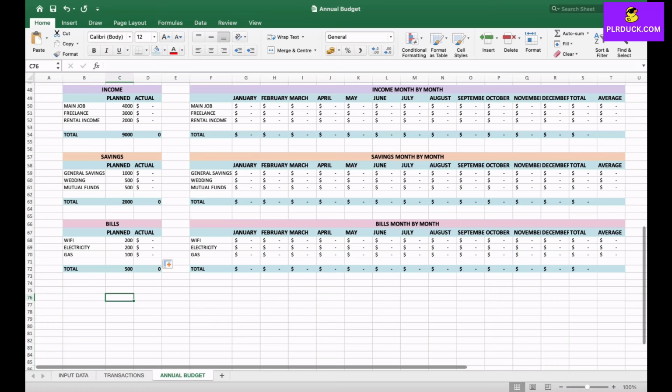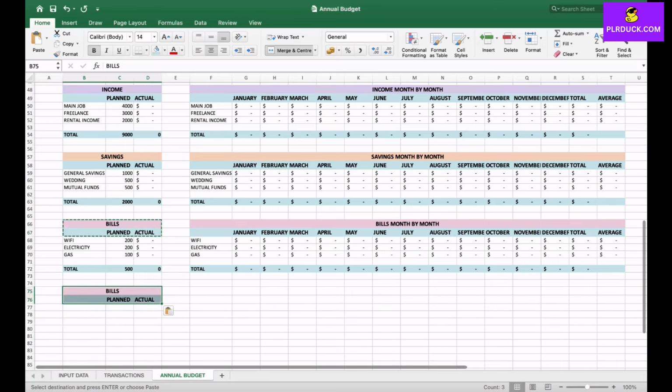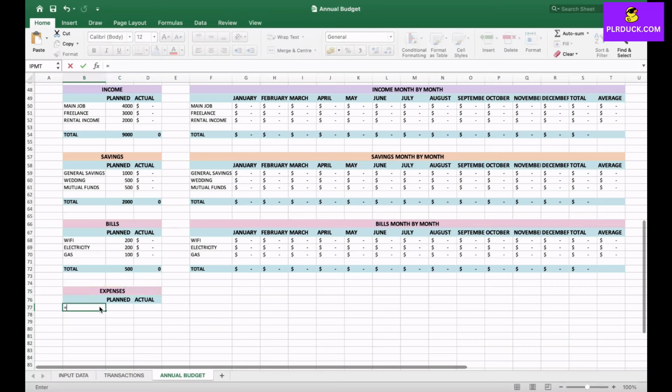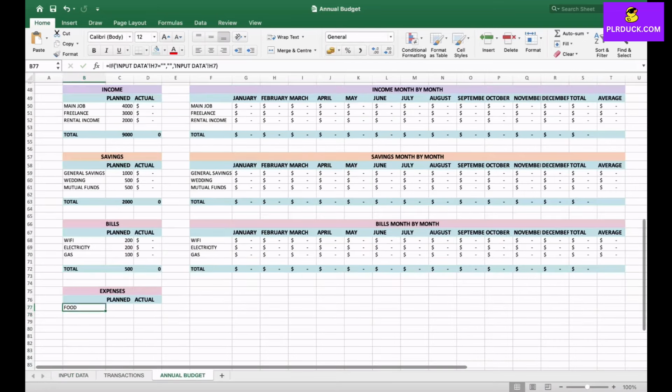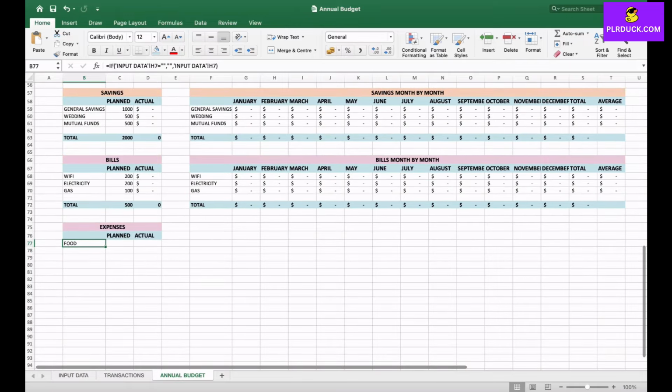Next we'll do our expenses. So I'll create the next table for expenses. I'll change the table name to expenses. And here I'll pull all the expenses I have listed in the input data. So I'll select this. If it is equal to no value, we'll have no value, or else we'll have the same value. And I'll flash fill.